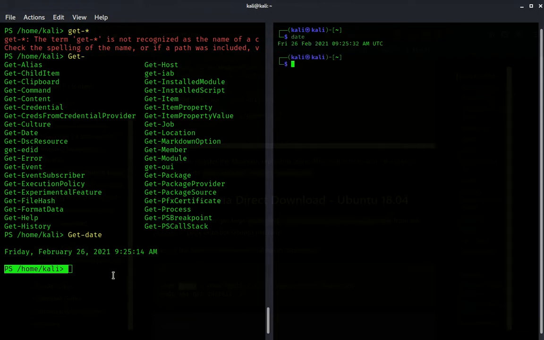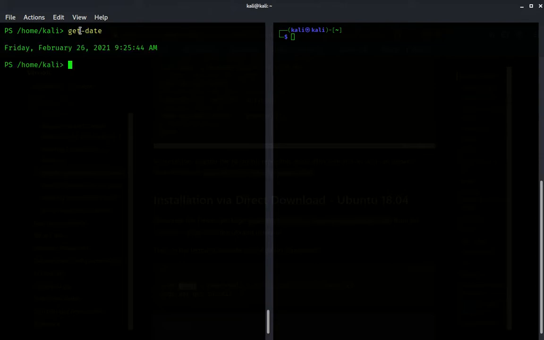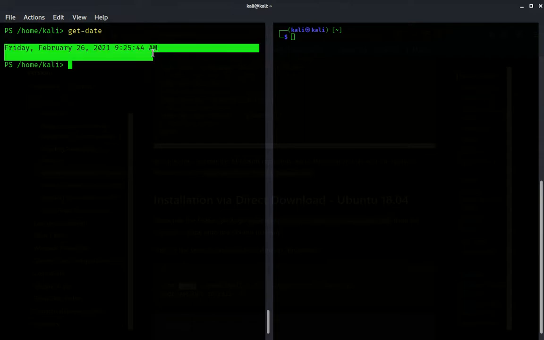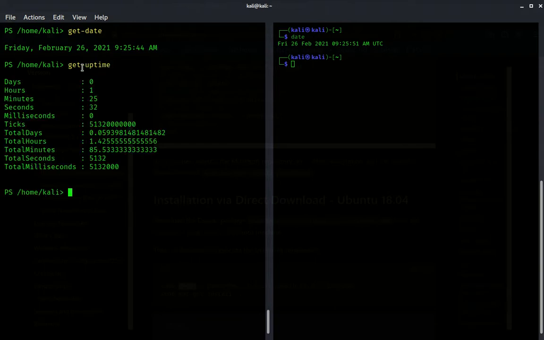Let's clear this part a bit and start equally now. On PowerShell, I can type Get-Date. It lists today's date, Friday, and so on. On Kali Linux, I can simply type date. It tells me the same. I can type Get-Uptime, which is how long the machine or the user has been logged on for. I can simply type uptime here and it tells me the same.